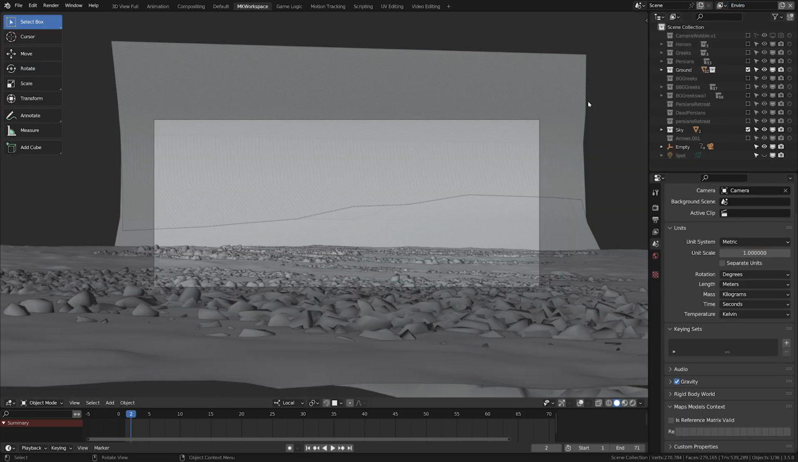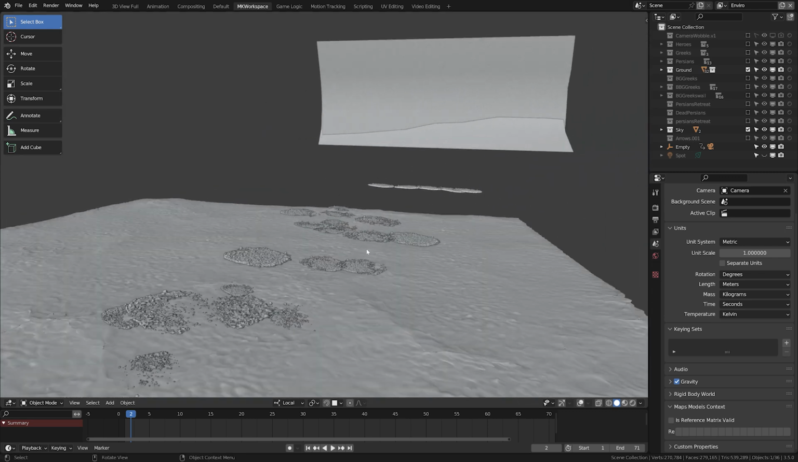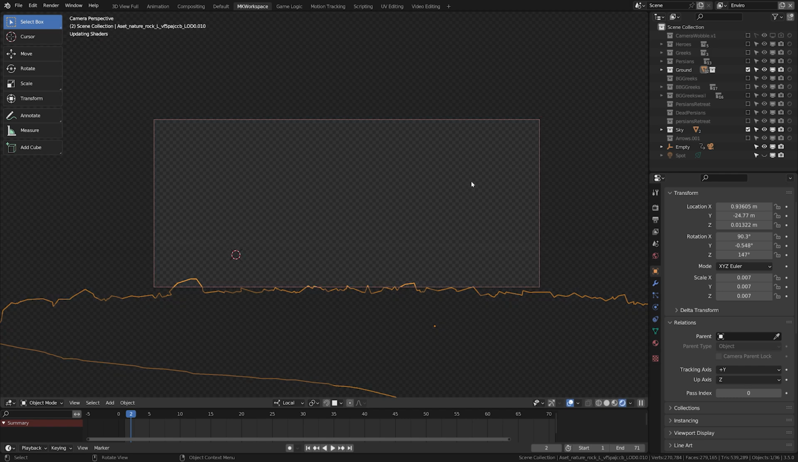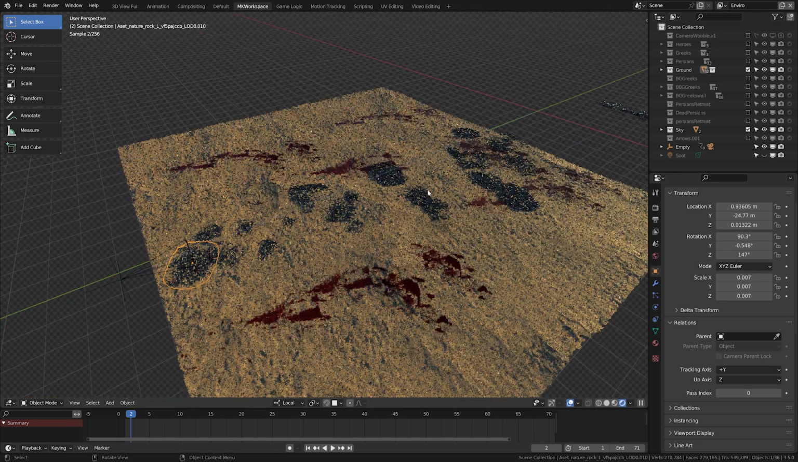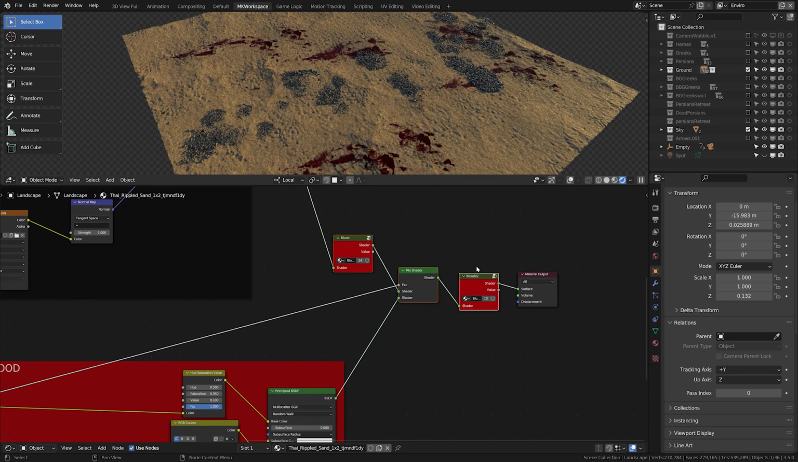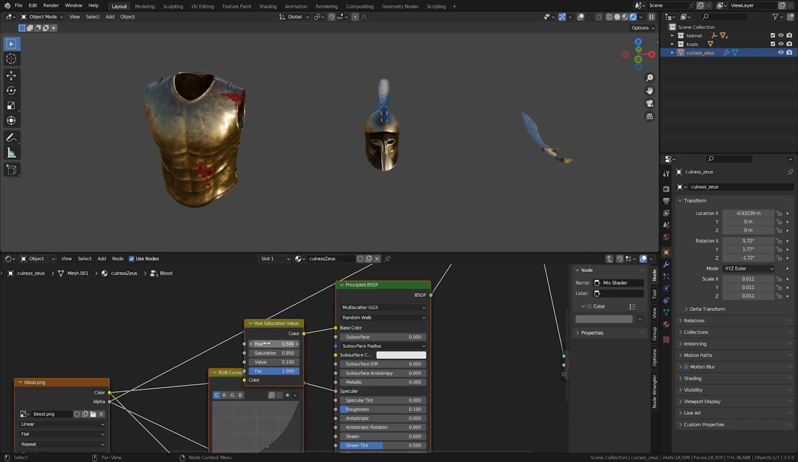Though calling this an environment would be probably an overstatement. It's basically just a foreground plane for the ground, and on it there are some Megascans assets. In the material though, there is something worth noting. I have used this simple node setup to add blood stains all over the surface, and later I used the same one on soldiers, shields, armor and weapons.